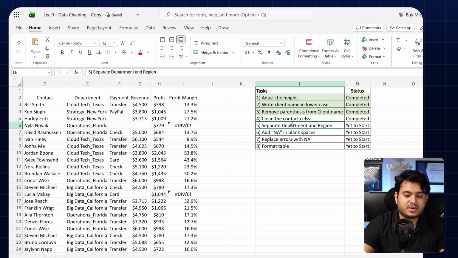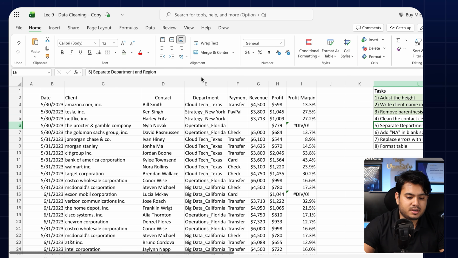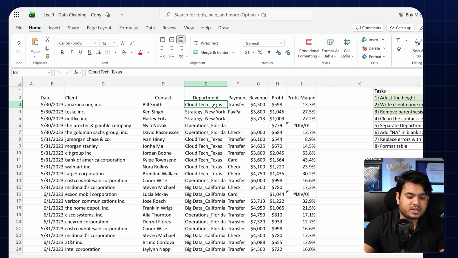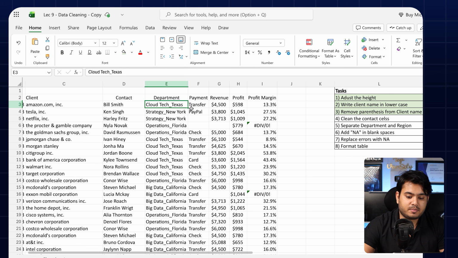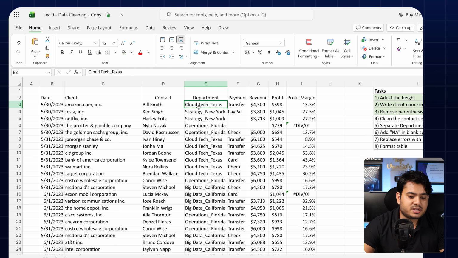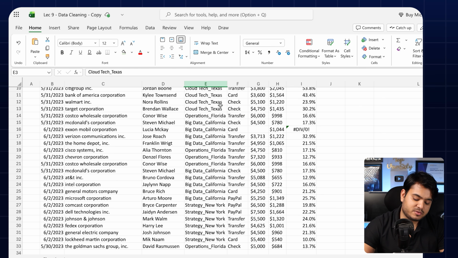Now next is separate department and region. So you go to your department. You can see here you need to separate your region from the department. Now, you can say cloud tech is a department, Texas is your region. Okay, now how can you separate them? You can see here all these things have an underscore between the department name and the region name. For that we'll use one function which is split.